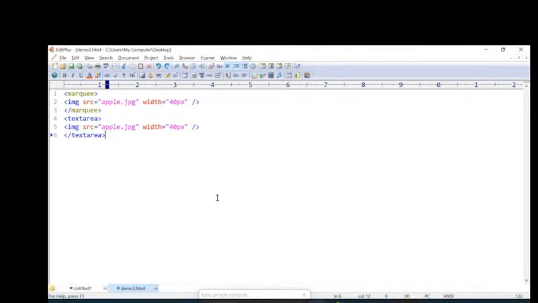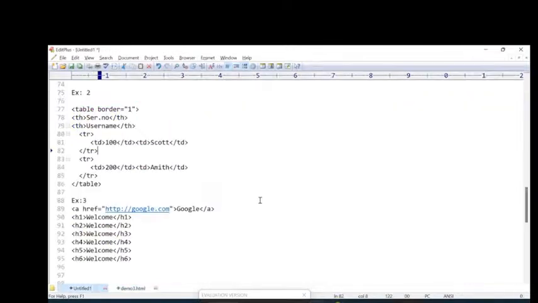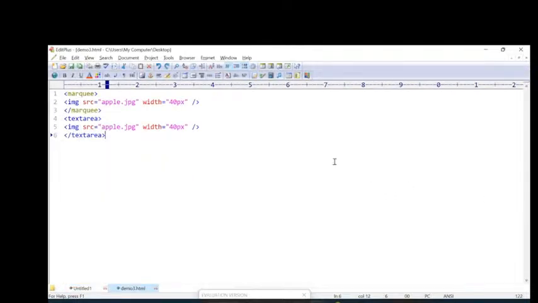Containers are again divided into two types: inline element and block level element. So that clarity you got. Inline means it displays up to the content only; the width of the element is up to the content. Block level means it occupies the complete screen. That is the difference.